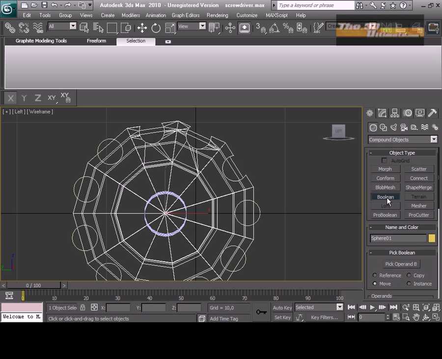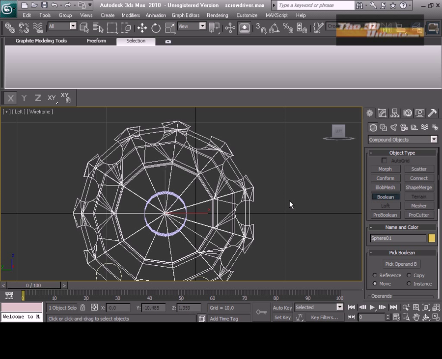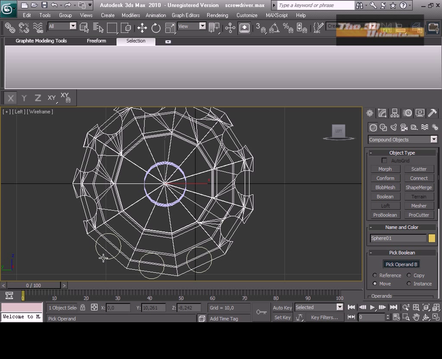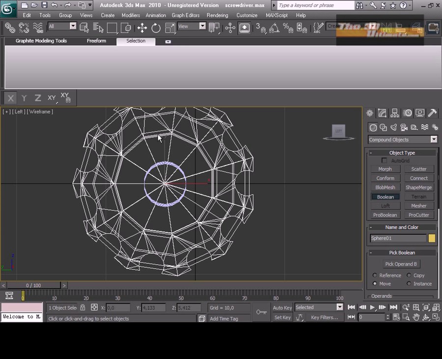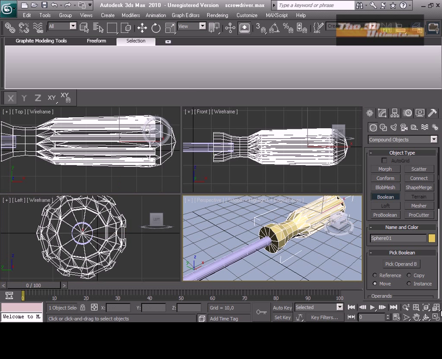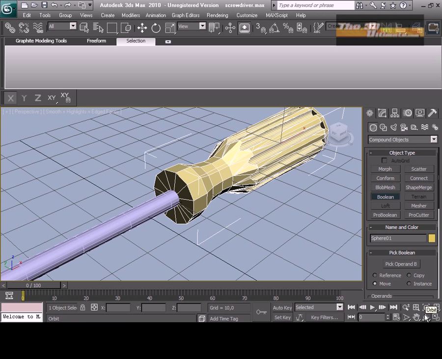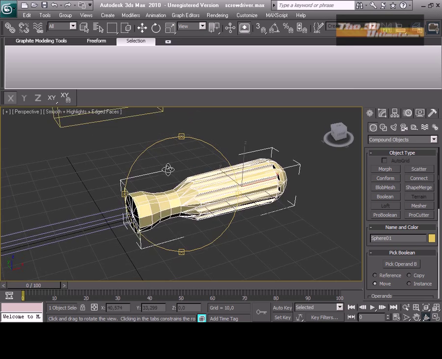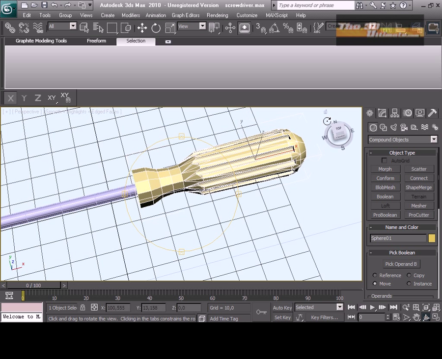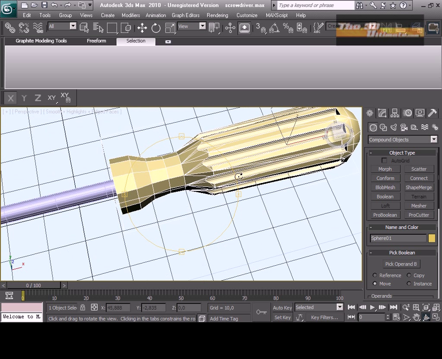Remember, spacing tool and cylinders, and create a shape around the sphere. And with the spacing tool, select the cylinder and clone it. And later, use a boolean operation to create this shape. Very easy.